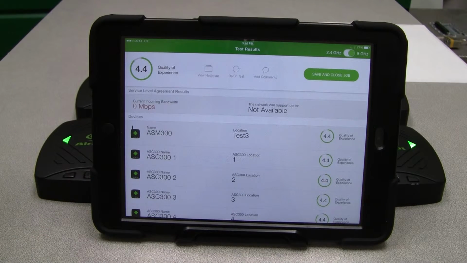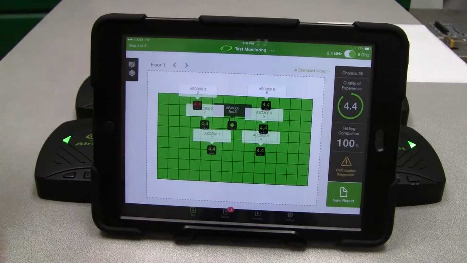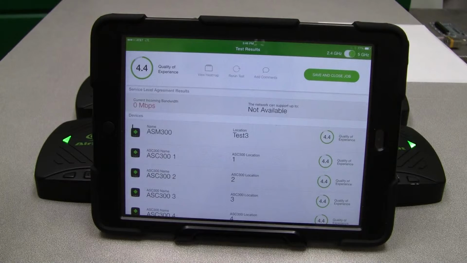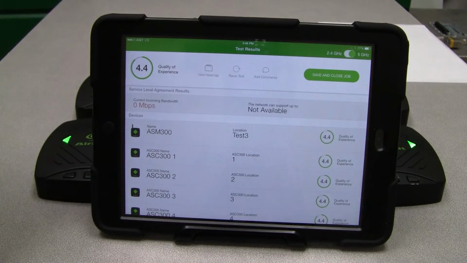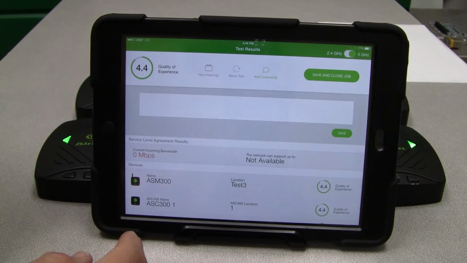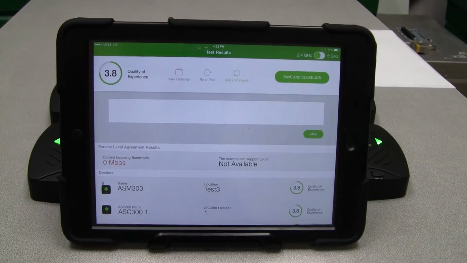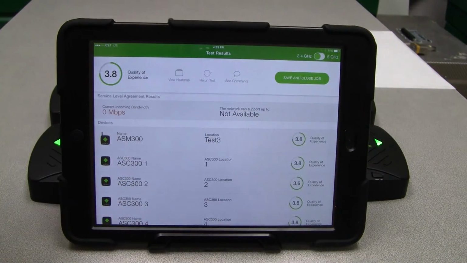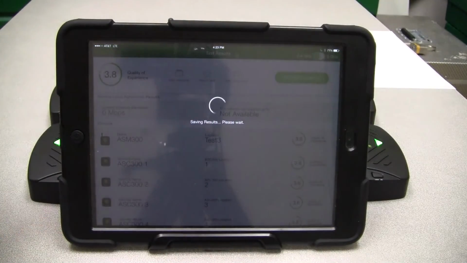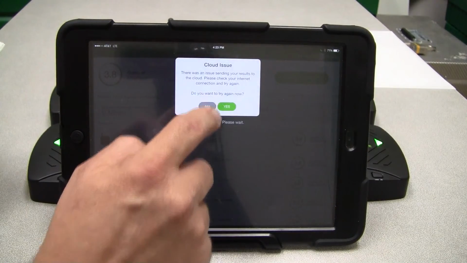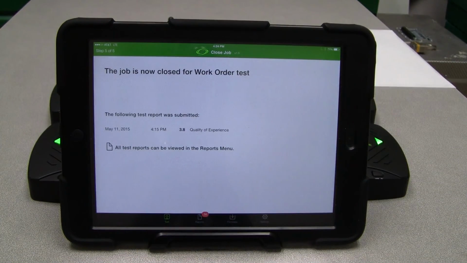Pressing the View Heat Map button will return the display to the heat map view. Pressing Rerun Test will start the test over, and Add Comments will allow a technician to add text comments to the report. Pressing the Save and Close job saves the report. The job is now saved.